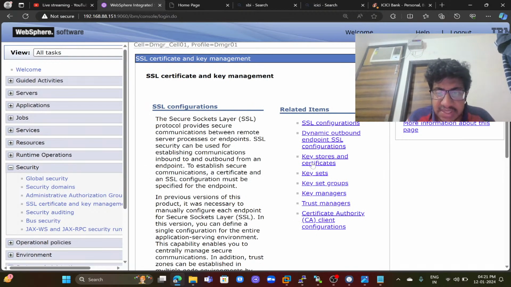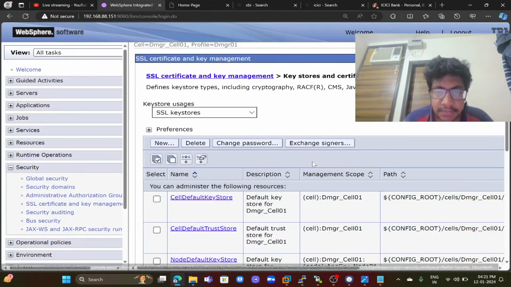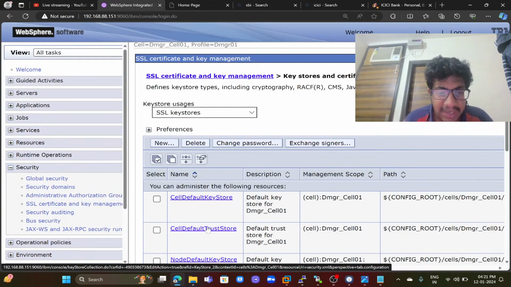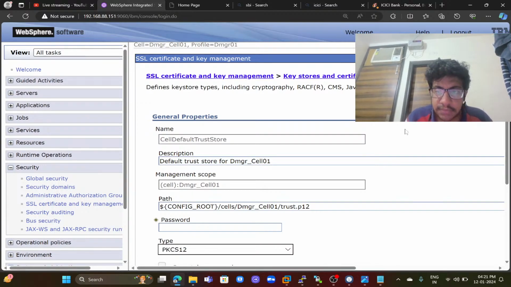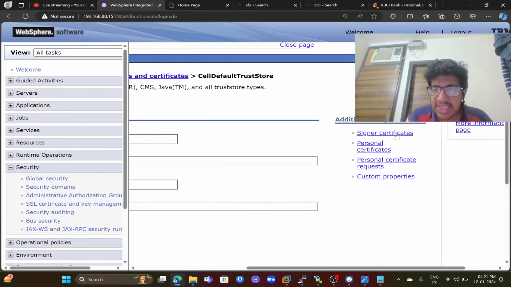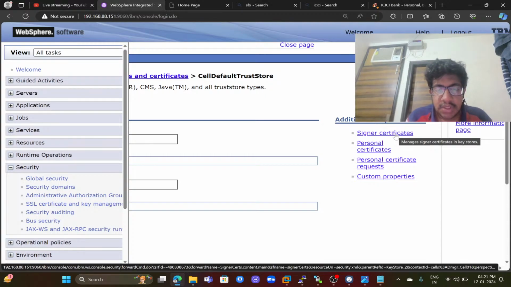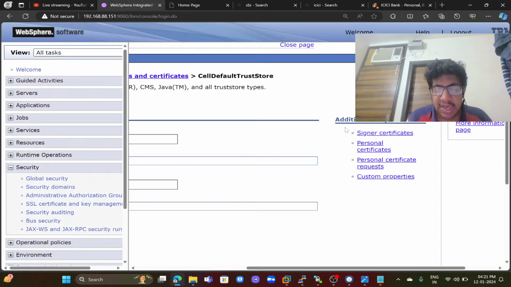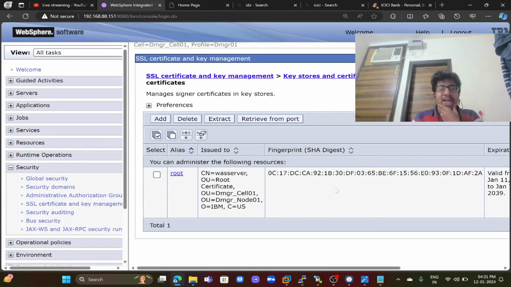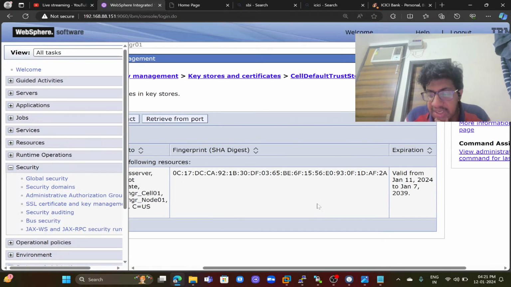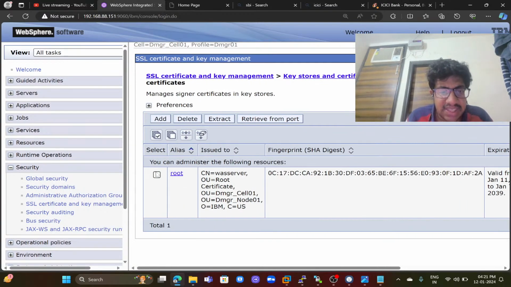Okay. After this, go to key store and certificates. We can use a personal or third party certificate. We can give it here. Go to signer certificate, trust store signer certificate. We can renew, we can add the certificate in this. Yeah, this is the root certificate. 2014 is expired. So I am extracting the certificate.